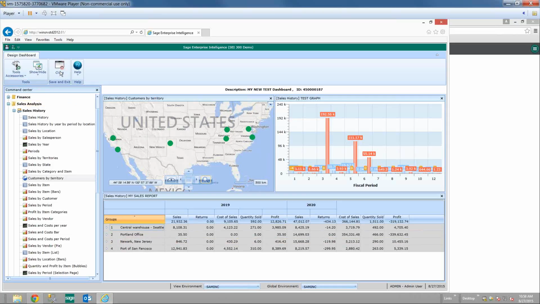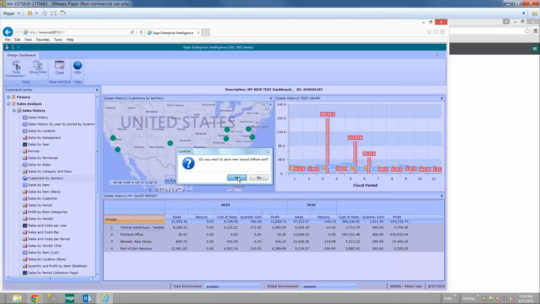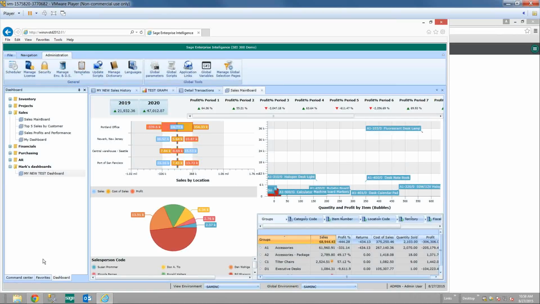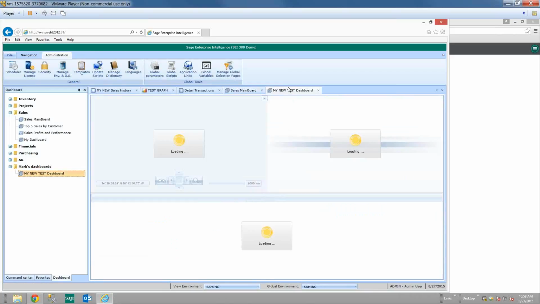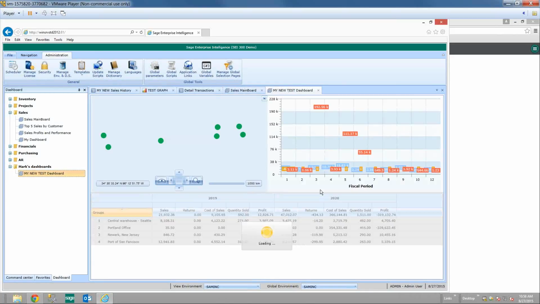So in order to save this, we'll save that now. And so now, as an end user, if I wanted to run this report, or I'm sorry, this dashboard, all I have to do is double click, and it will create that dashboard in a new tab.